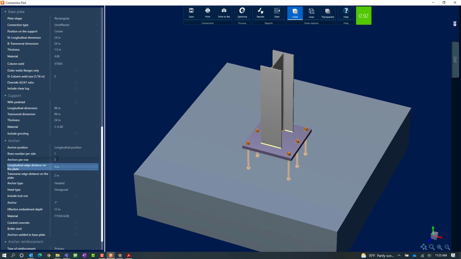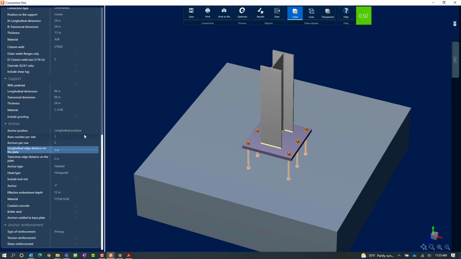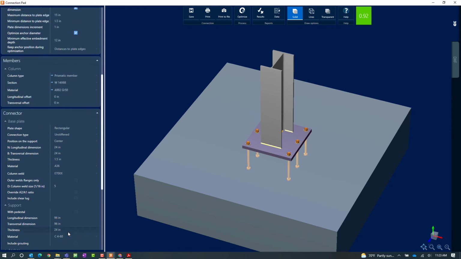Now, once I made this change, I can see that my base plate design is now passing. Here I have an interaction ratio less than 1.0. It is in green, meaning that it did pass all code check requirements. Now, in addition to those parameters that I modified, I can modify some of the support information. I can modify any of the anchor information or also anchor reinforcement.